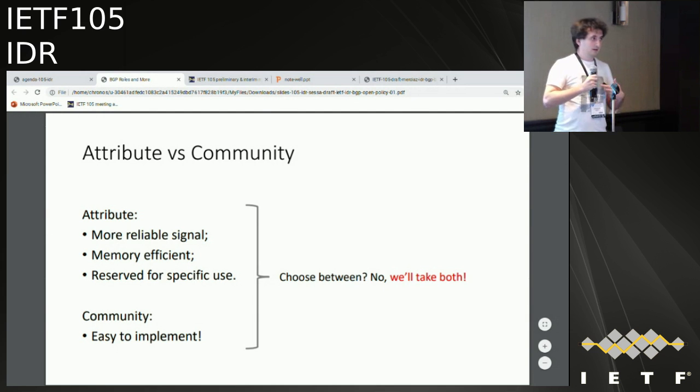So instead of arguing which one is better, we decided to do both. There will be an OTC, a proper attribute that will be used for leak prevention and detection. And there will also be a community that will model OTC behavior for the same purpose. The difference is that OTC will be available in a couple of years. Community can become available in a month.